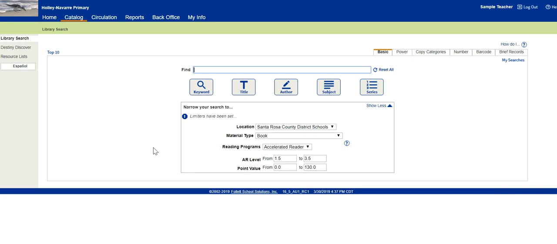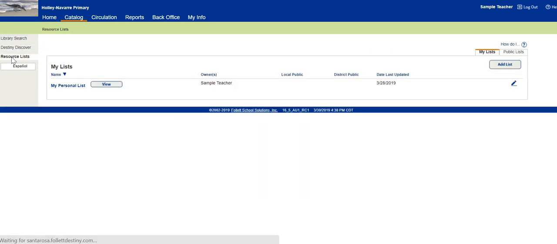Now that you know how to look at the title record and evaluate a library resource, you can keep track of materials you want by making a resource list. On the left side of the catalog page is a Resource Lists button. Click on it to create and share lists of materials for your lessons.